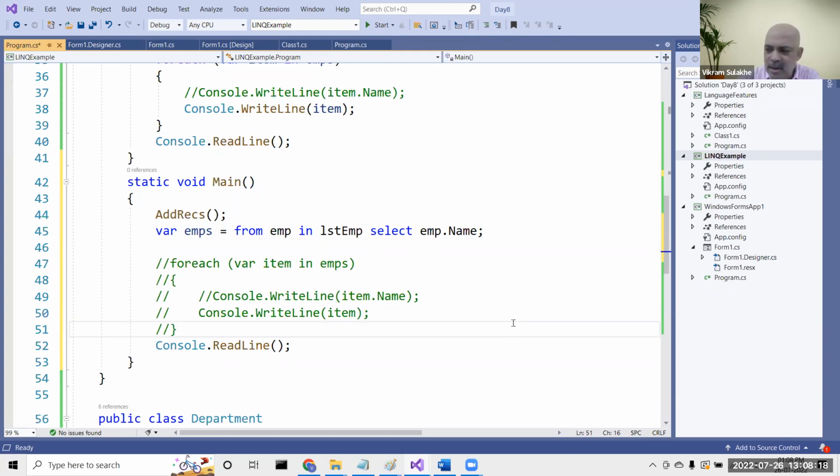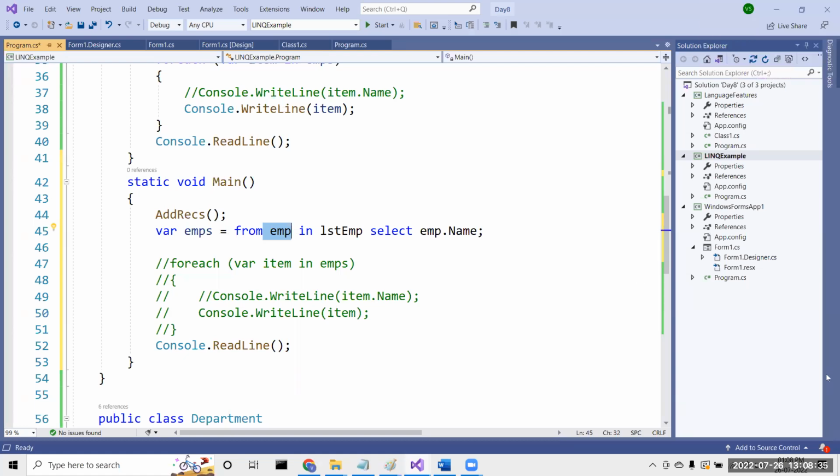So I'm going to ask you this question repeatedly. You're going to get bored of this question, but help me with this. What is lstEmp? List of employees. What is emp? Single object, employee. What is emp.name? I'm asking for the data type. A field inside the object. String. So what does that make emps? IEnumerable of string. Excellent answer.